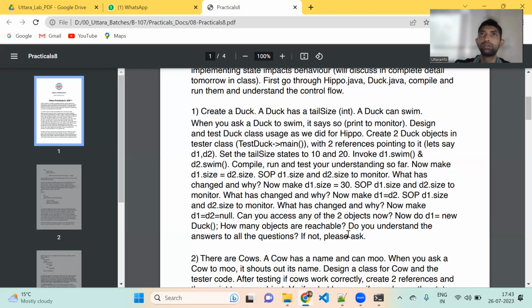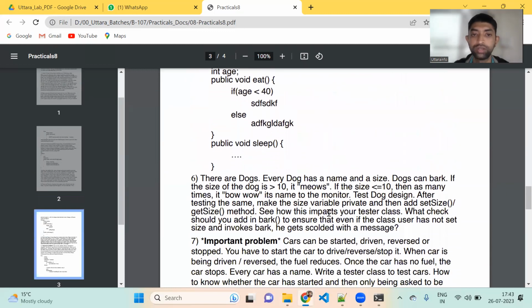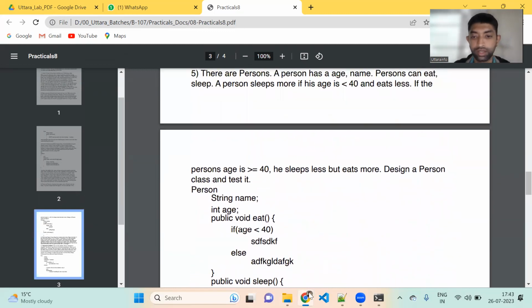Don't read the whole question at a time and strike your head that you are not understanding the question. Read each and every statement, implement each and every statement step by step. Okay, one step at a time. Clear? These are all very simple questions. You can do it and finish it today. Okay. Cool.